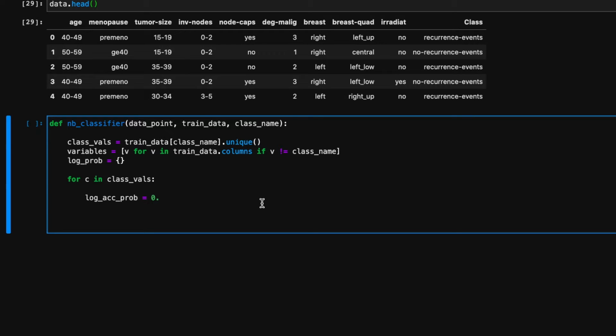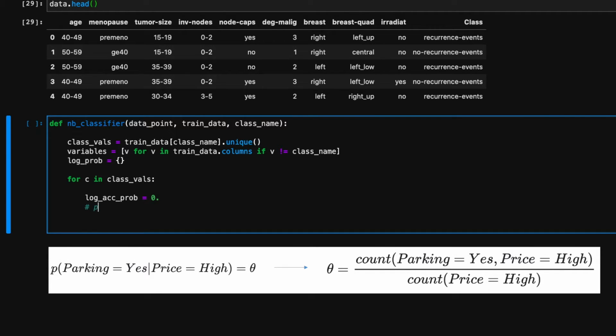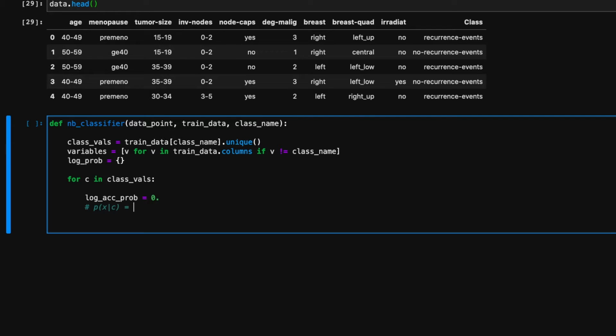Each of the factors is going to need us to count the number of cases in which x takes the value of the given variable and the class takes the value of the current class. For example, I'm going to comment this here. Recall that each factor x given the class C was calculated as the probability of x and C divided by the probability of C. And this means we are going to count the number of cases in which x takes the given value of the variable and C, divided by the number of cases where the class is C.